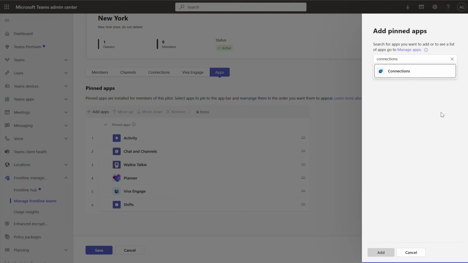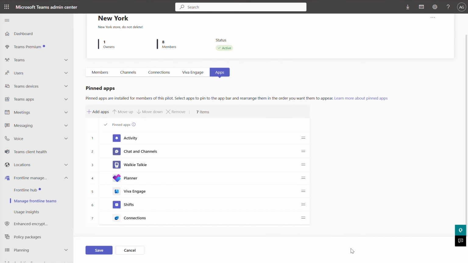I can add connections back and simply click and drag to move it around. I can also use these buttons to move it accordingly. And once I'm ready, I can click Save.